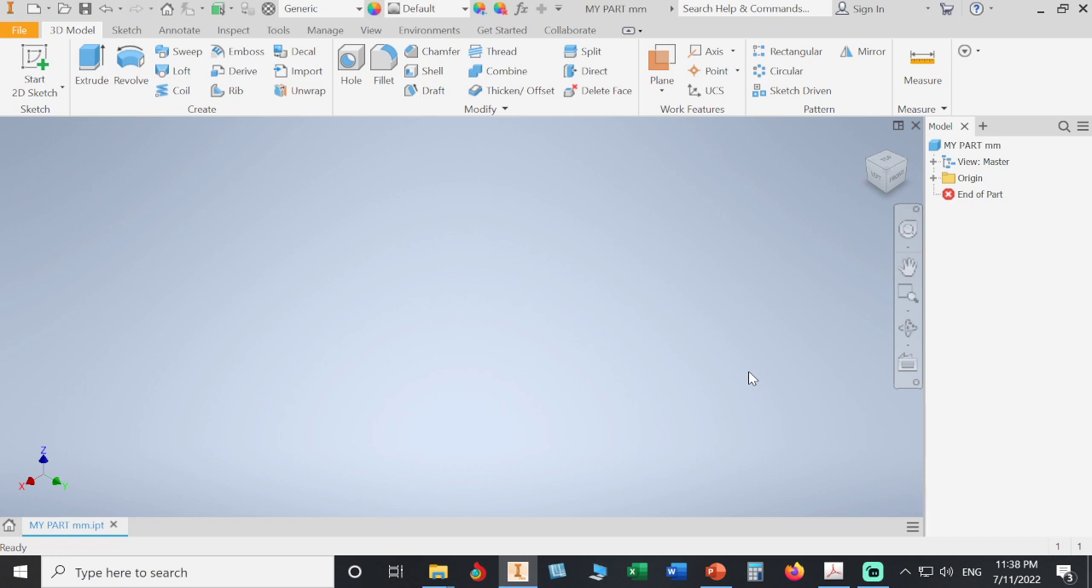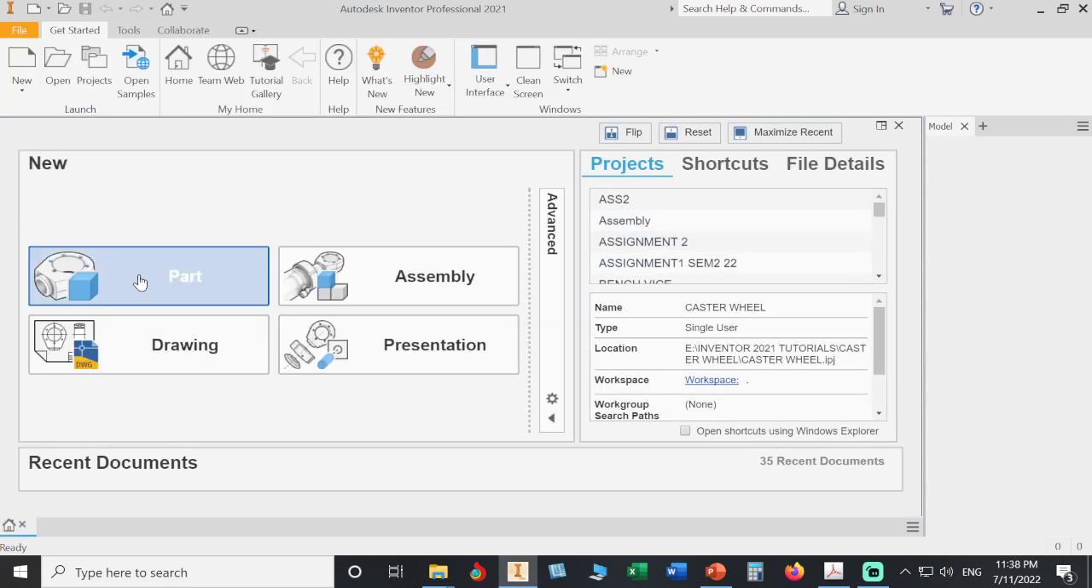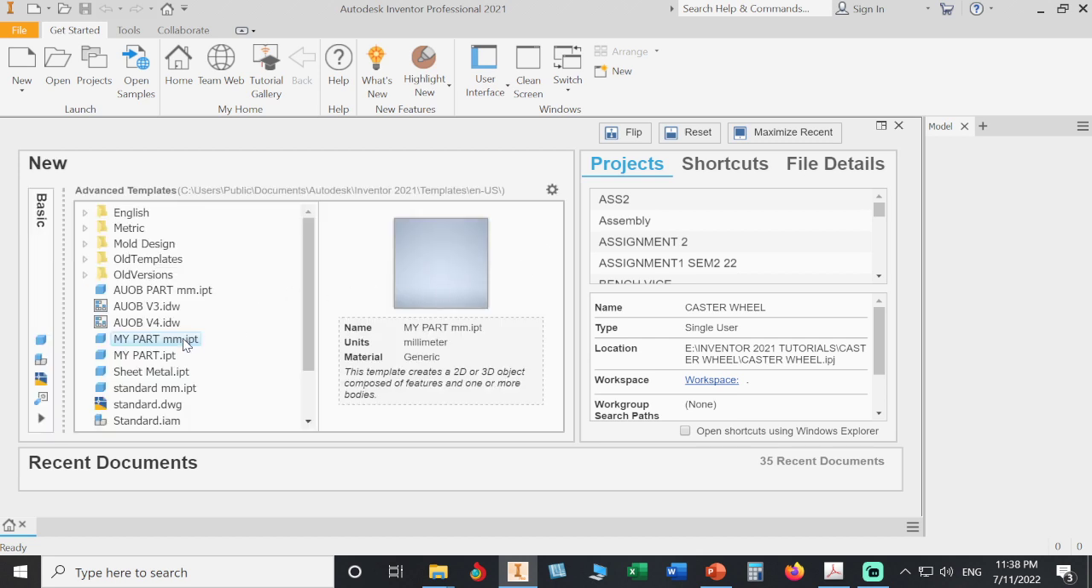Again, don't use the basic here. We'll use our template under advanced, and we have our template my part.